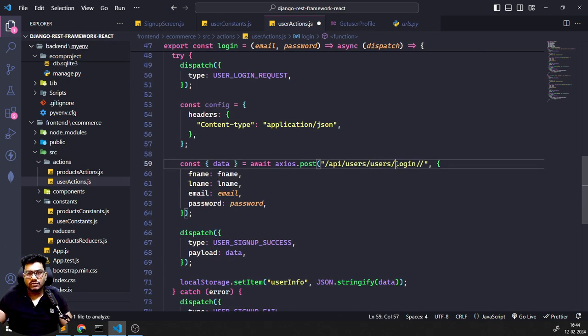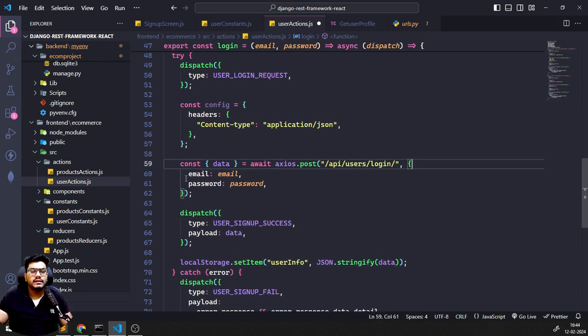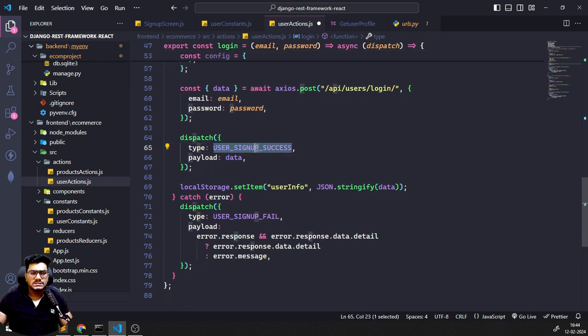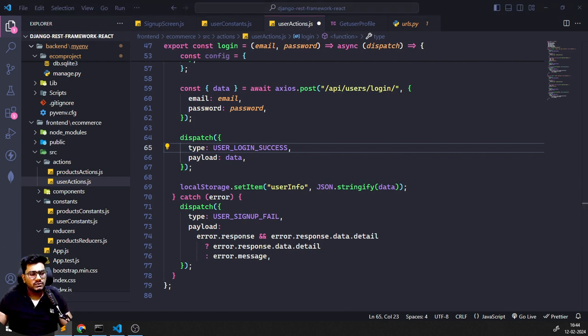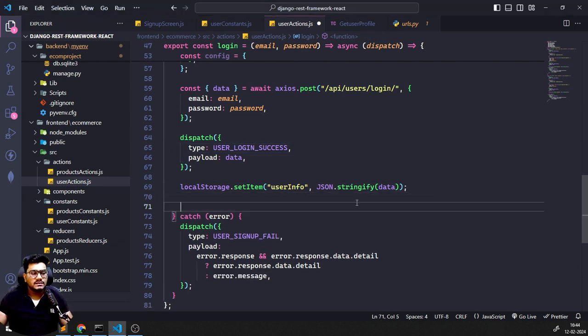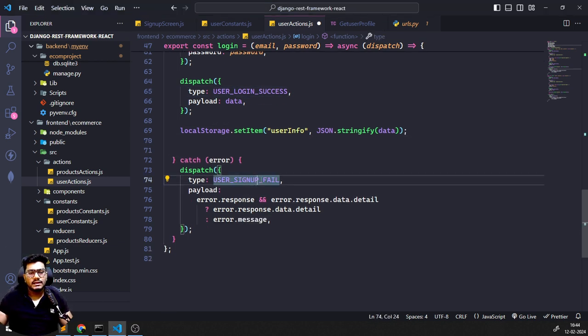Yeah, I'm going to make use of this endpoint, that is users slash login, and this is going to give only the email and the password. I'm going to take the email and the password from the form, and once the dispatch is a success, once the login is a success, I'm just going to mark it as login success here, and I'm going to pass the payload data over here. Okay, and this time I'm going to store the information of this user. If something goes wrong, I'm just going to maintain it here as user login fail.